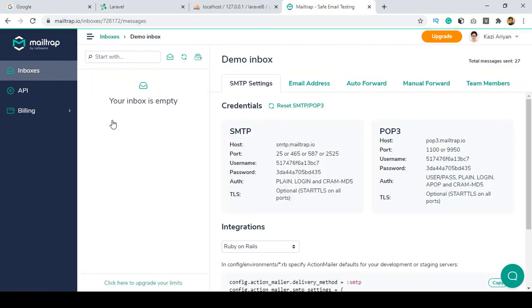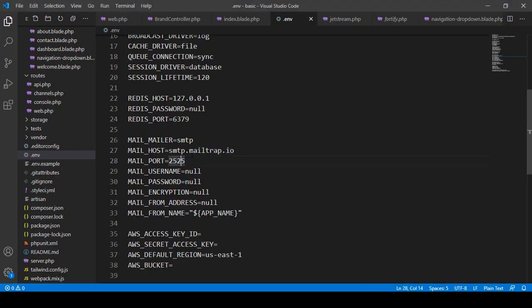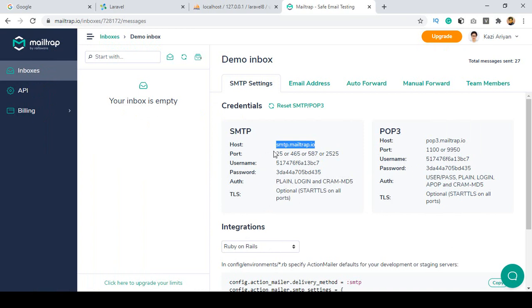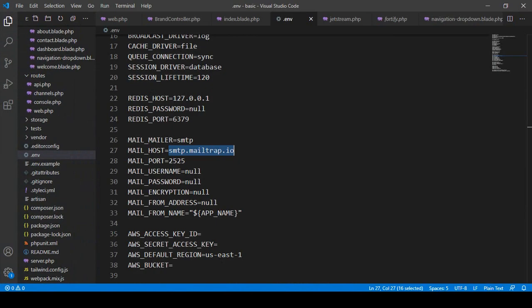If you click on demo inbox, here are all your SMTP details. That means all the SMTP settings you can see. In the SMTP settings, there is a host name provided, which is already added by default in Laravel. You can see the mail host as SMTP and mailtrap.io. Also there is a port, you can use 25, you can use 465 and 2525. Right now by default they are using 2525.